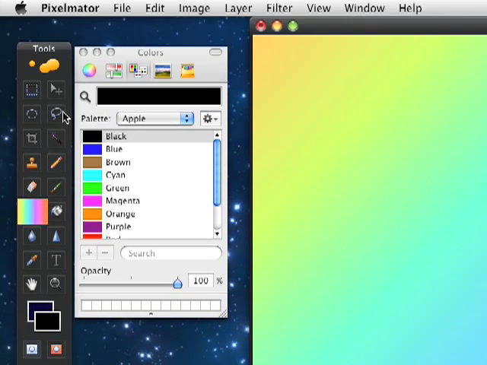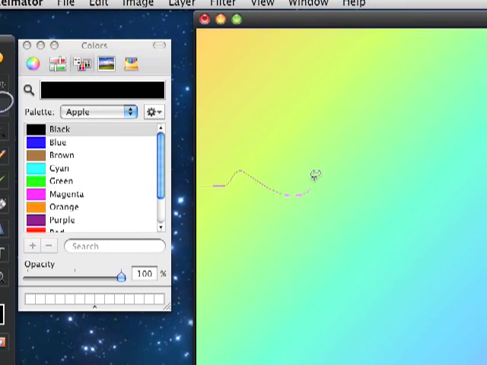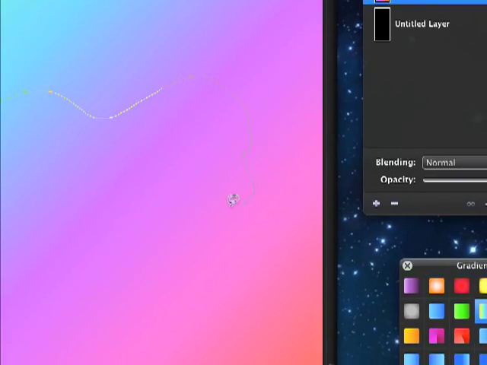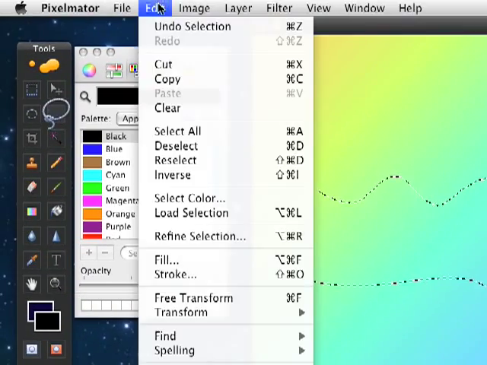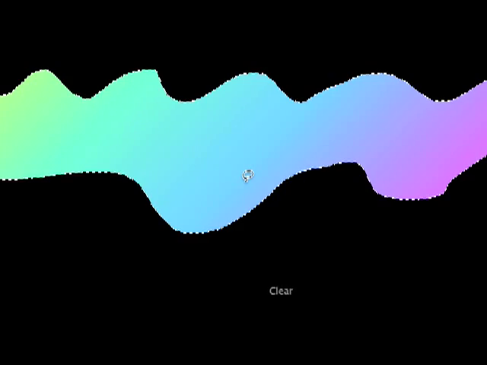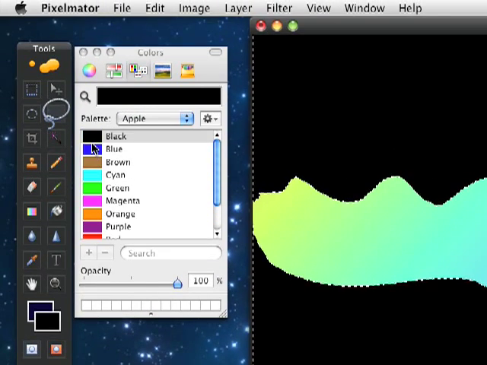Go up here to your lasso tool. Just draw you a hand image. Just a little old image, no matter what it looks like. Edit. Inverse. Delete. Go up here to your blue.